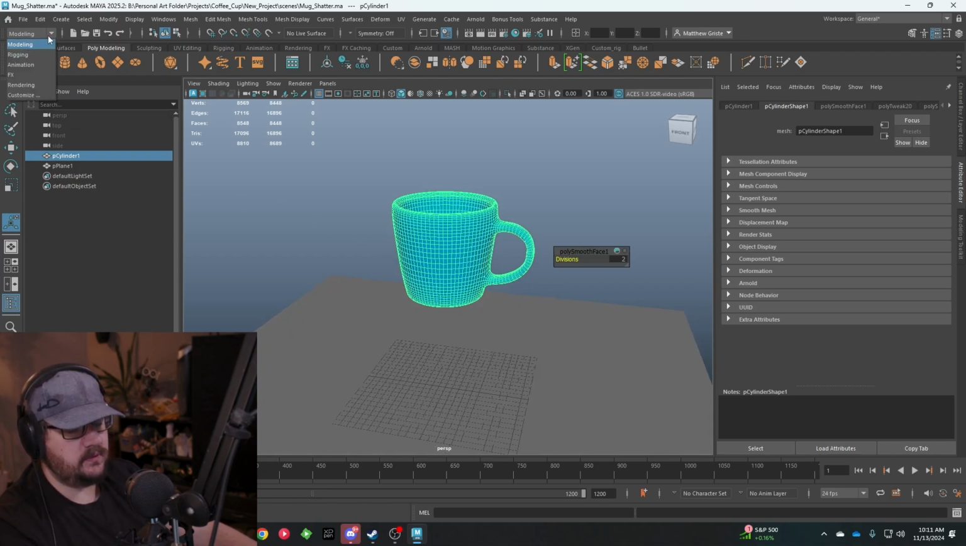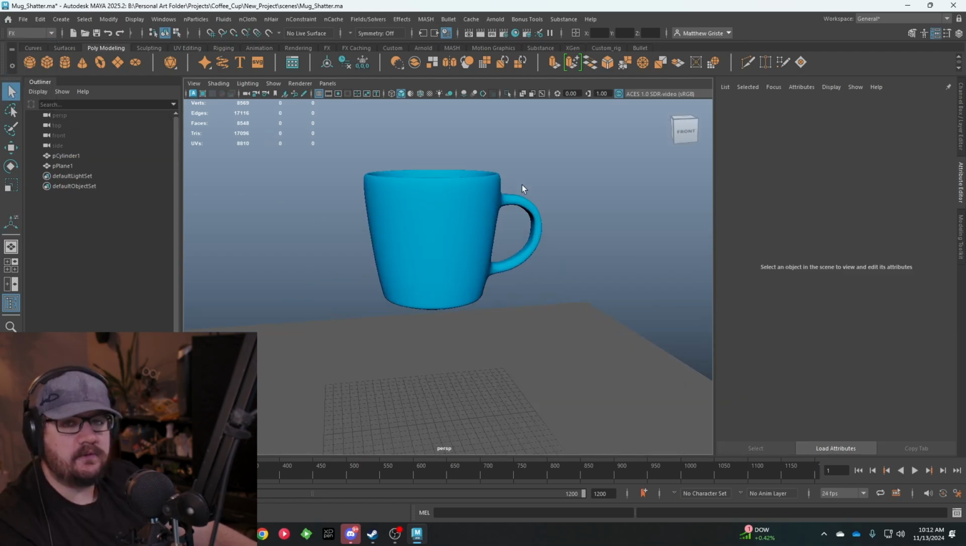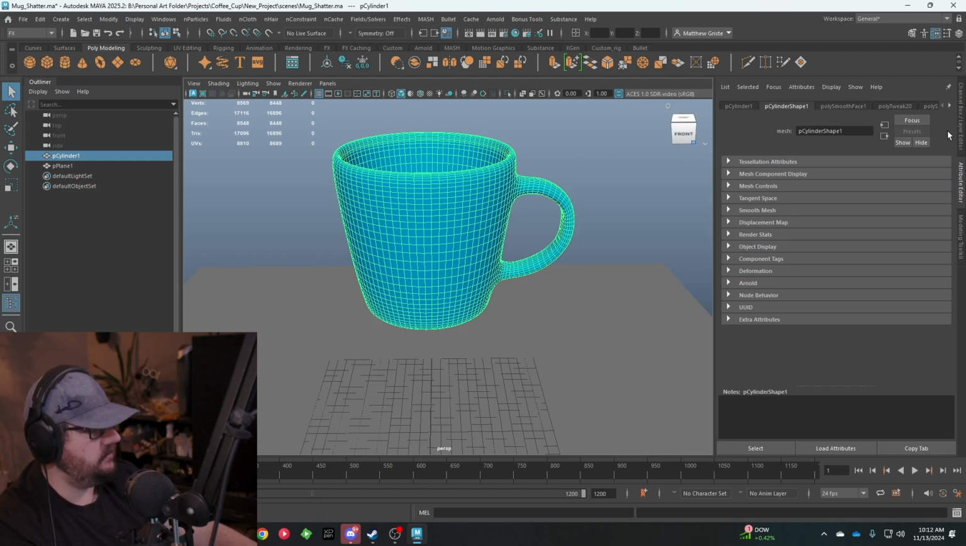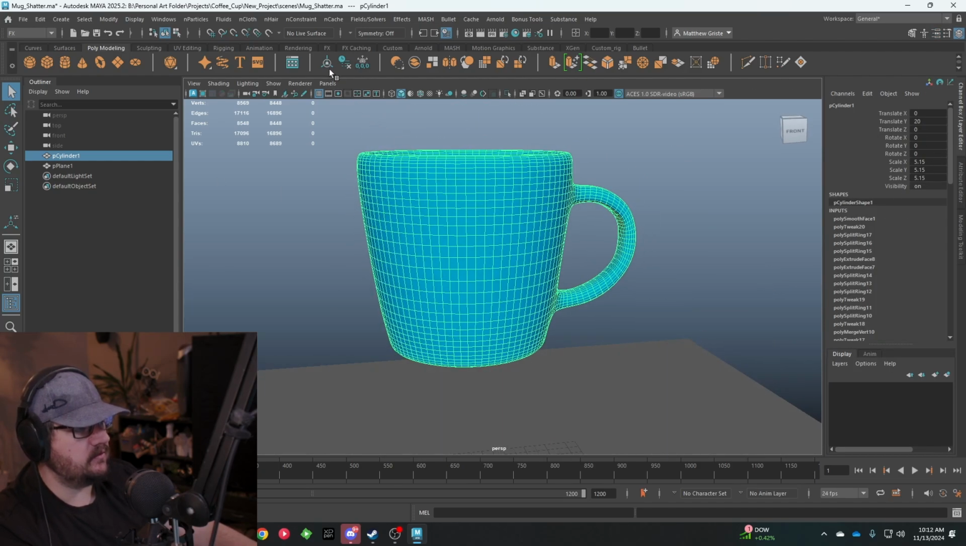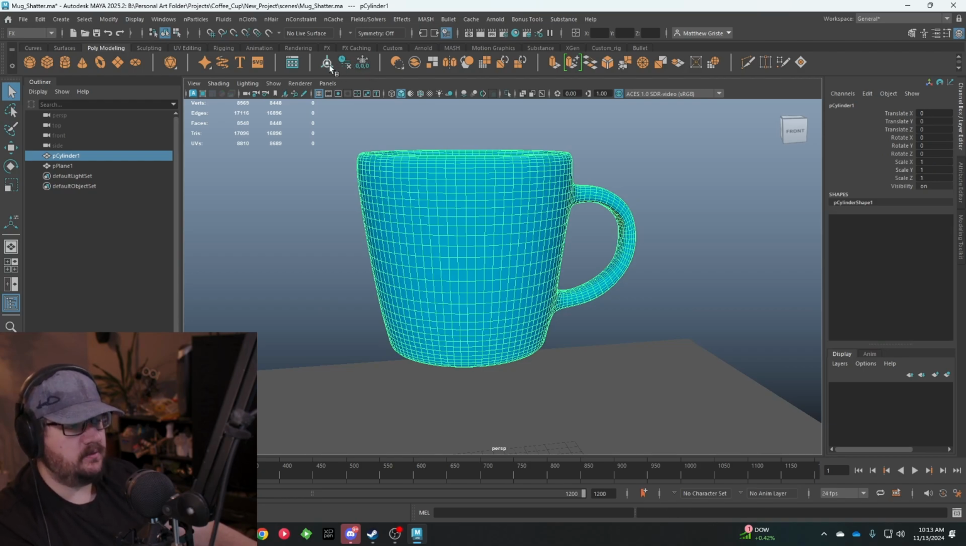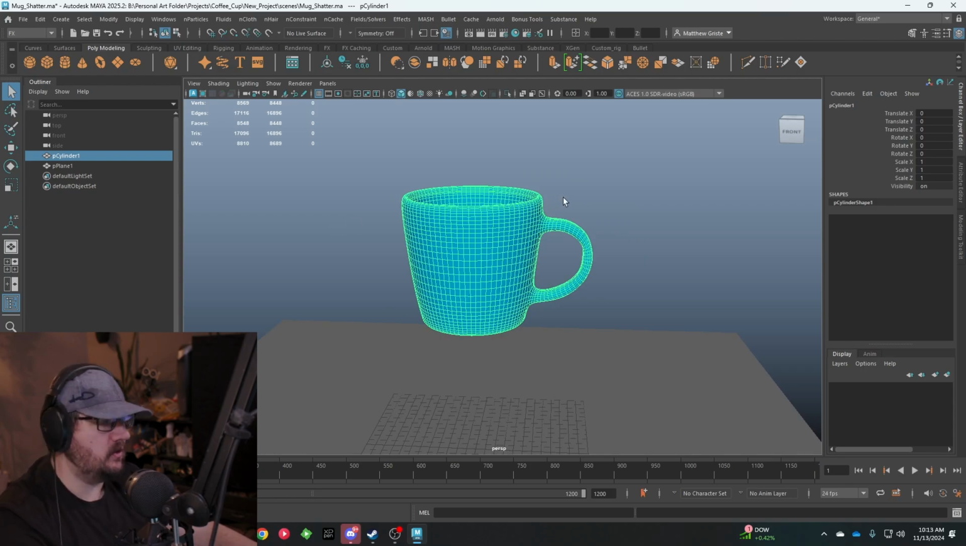We're going to go over to our FX tab. The first thing we're going to do is shatter this. So we need to make sure we're zeroed out and cleared out on everything. We need to go up to these three buttons. This one freezes your transformations, this one deletes your history, and this one centers your pivot. We just want to make sure those are all cleared to go.